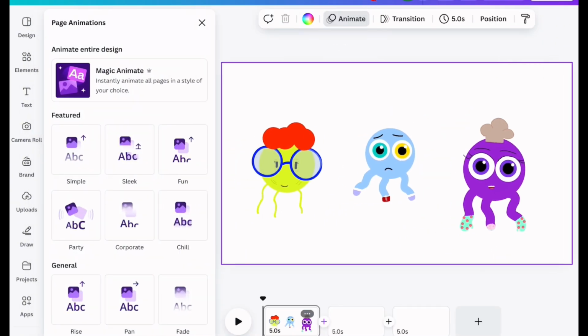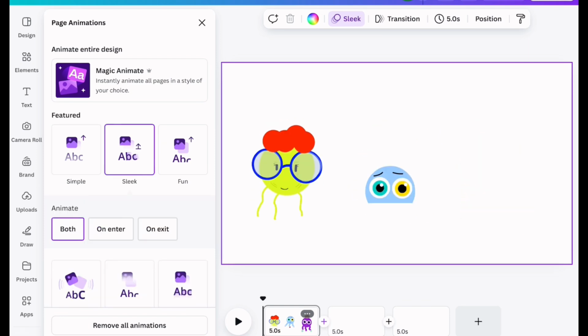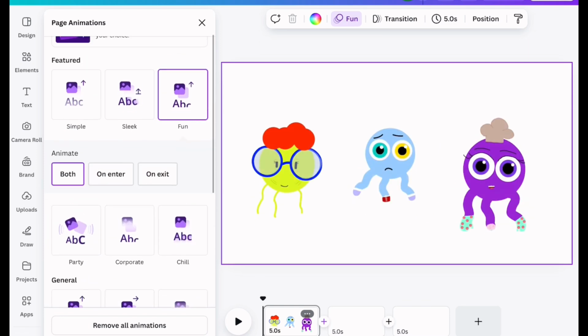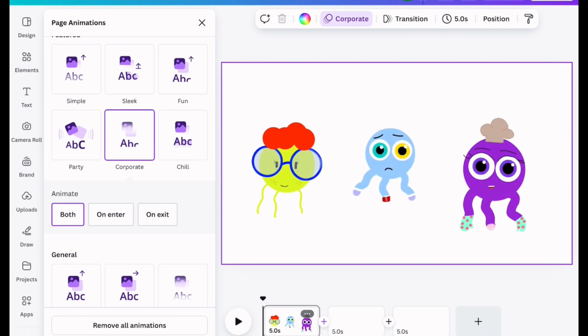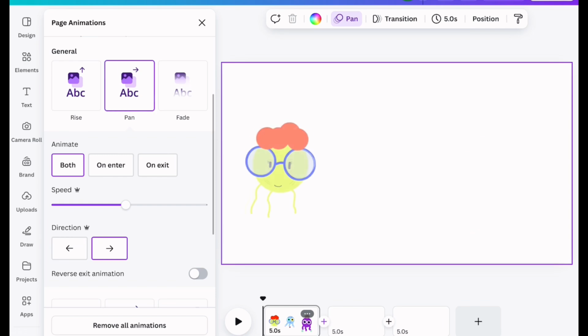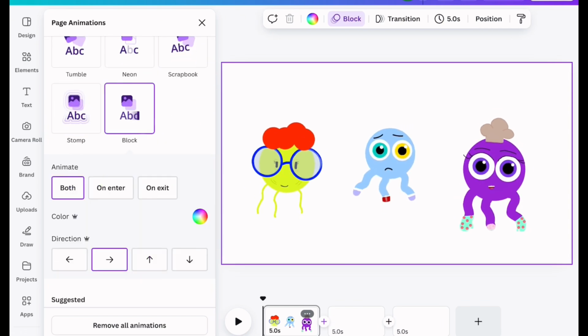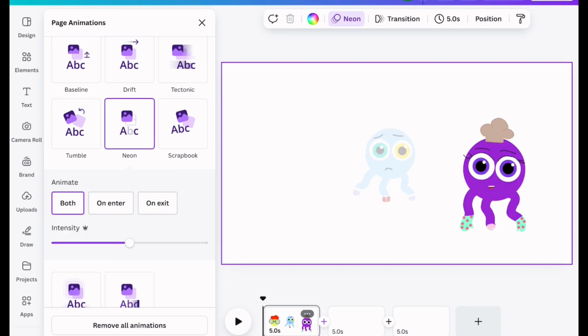You can animate your characters by using the Animate button. You can choose all sorts of different animations, the speed, and what direction they appear. There are many different ones here, like party, chill, and they all work pretty well.